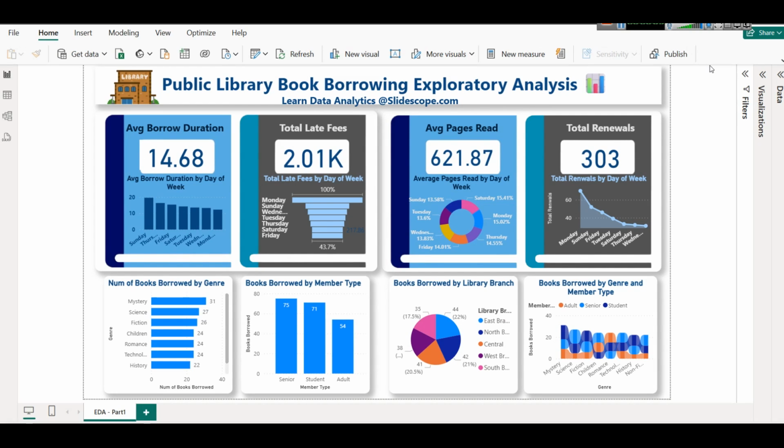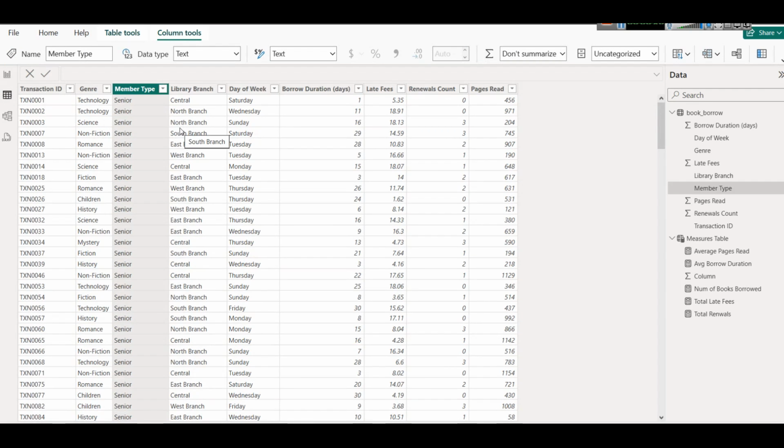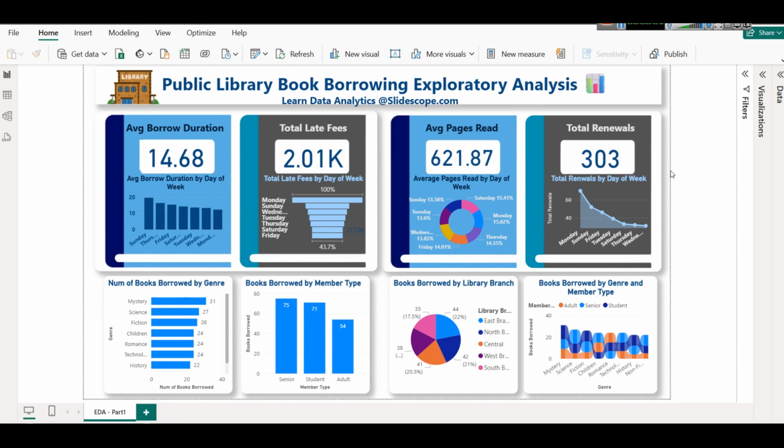In this part, we are doing exploratory data analysis on a public library book borrowing data set. So you can see people have borrowed different books. This particular library has different branches. Average borrow duration in number of days, and average borrow duration by day of week is given, like on which particular day people are borrowing more books, total late fees collected by the library and on which particular day are they collecting more, average pages read by their readers. You can see these books may have many pages, that's why the average number is 621.87.